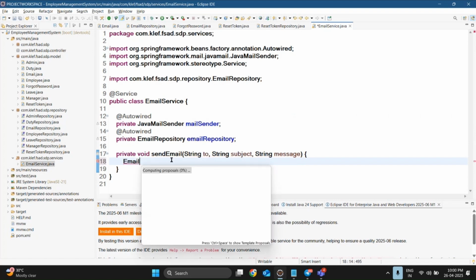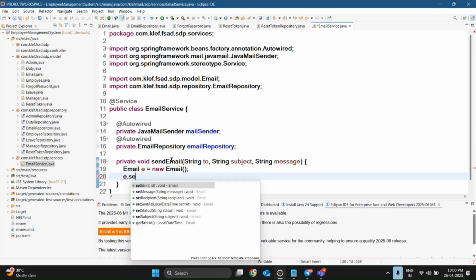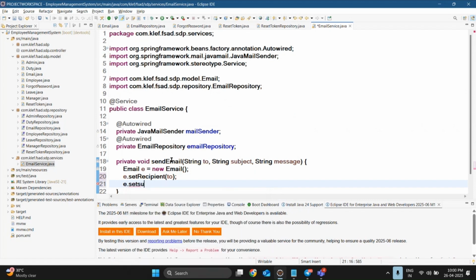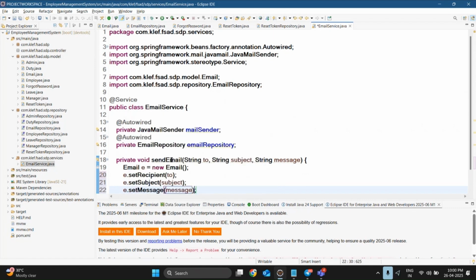So let me use the Email class from the models. Email e is equal to new Email. Done. To which I'm going to send, e.setRecipient, so the recipient is to be set here. e.setSubject, subject has to be set here. e.setMessage, message has to be set here. Instead of message, you can also write body. No issue. For your clarity only, I'm writing very clearly.